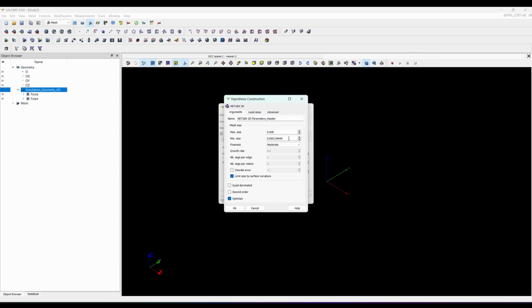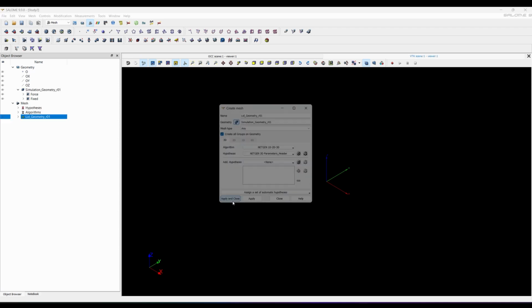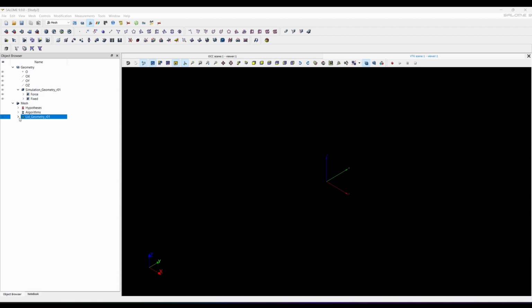For the minimum element size, we'd like to use 0.5 mm. We will leave the remaining fields with their default values and click on OK. Now you can see a small exclamation mark icon appeared left of the mesh name we've defined. This means the mesh hasn't been computed yet. To change that, we right-click on the mesh name and hit compute.